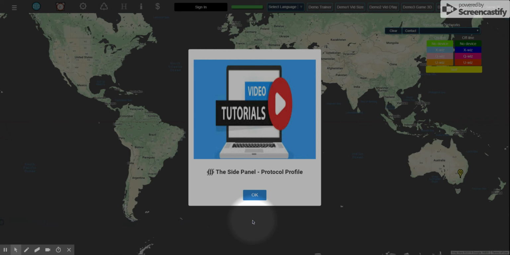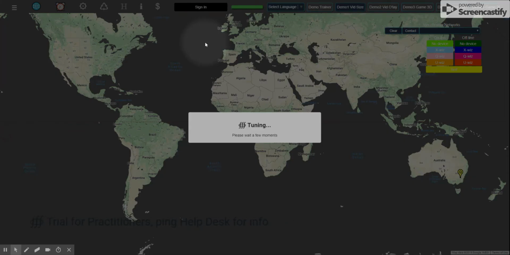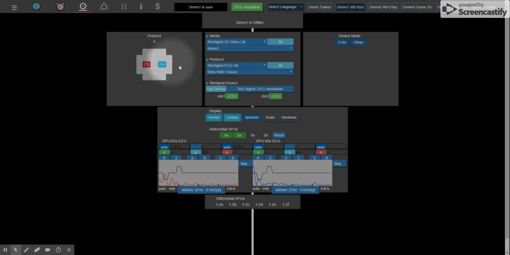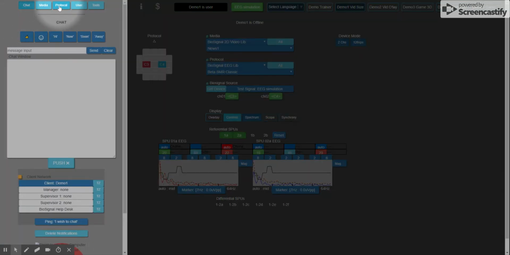Continuing the series on the functions found on the side panel, this time the Protocol tab. Let's take a look. Let's sign in as Demo1. Let's bring up the monitor view. Let's hide the media. And let's look at the Protocol tab.